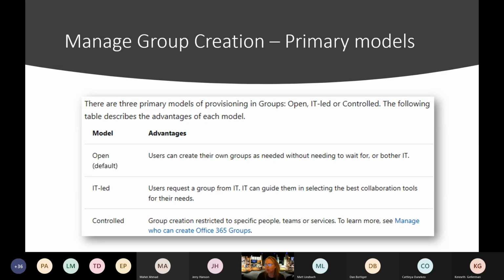I know for all you SharePoint admins out there, you're probably saying, nope, never again. We're never doing that again. I know what that meant. Then you've got IT-led, which that's what a lot of people do too. Hey, I'm in IT. You come to me, you ask me, and I say, okay, and then I do it for you. And then you've got controlled.